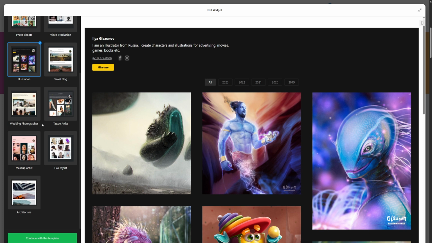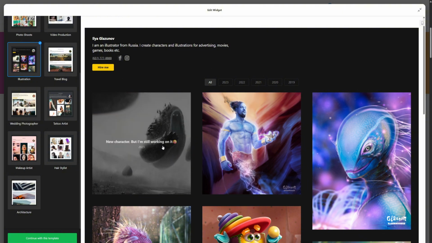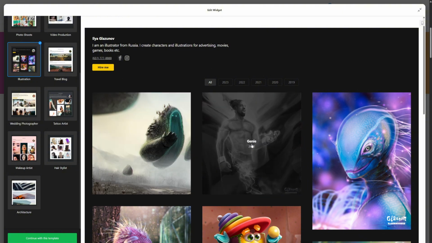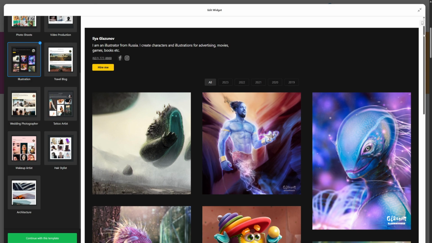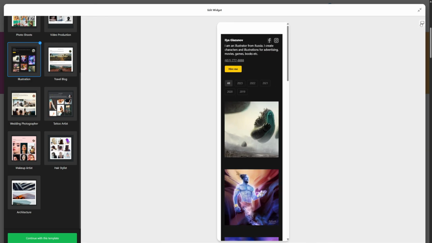Another really cool thing that I want to show you before we begin is that you can even interact with the widgets. So for example, this option right here, I can go ahead and click on them to enlarge them, and I can even see the mobile view of what it would look like.